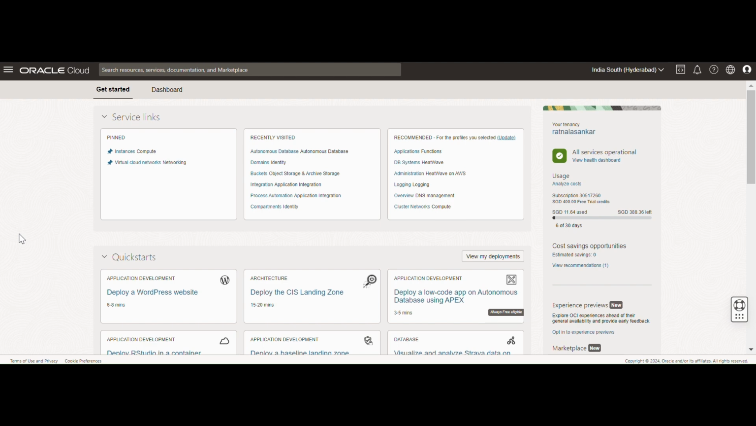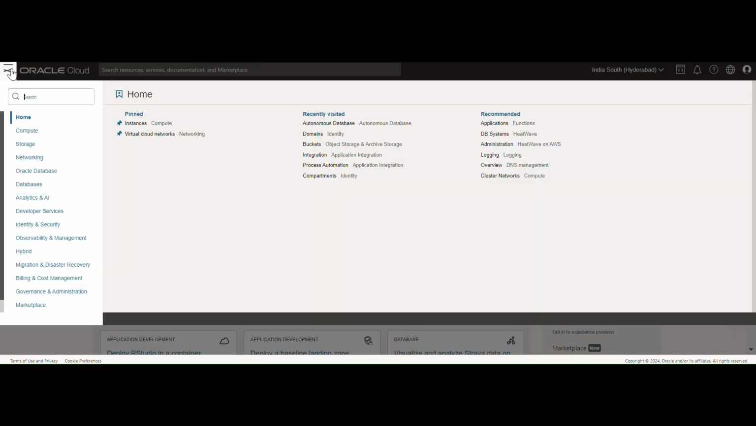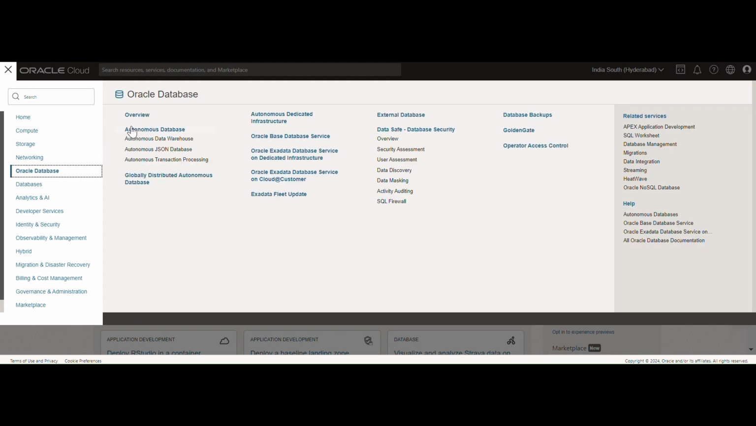Just connect to the Oracle Cloud Infrastructure console. Now I'm going to create an Oracle Autonomous Database. In order to create a database, you can click on the navigation menu, then click on Oracle Database. Here you can see the option to create an autonomous database.